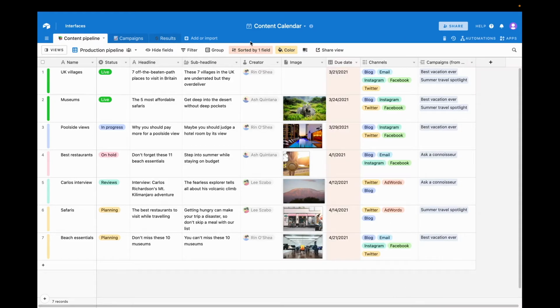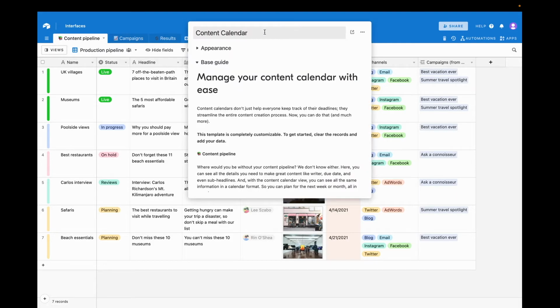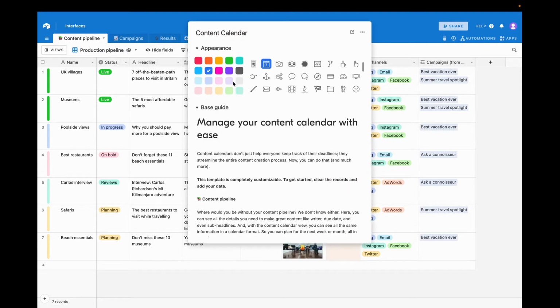Now that we have the base fully open, you can see this is the entire base put together. So this is one of those boxes that we saw earlier in your workspace. So there's content calendar, and you can rename this. You can name it. You can then change the appearance of them, like these different icons and all the different colors.